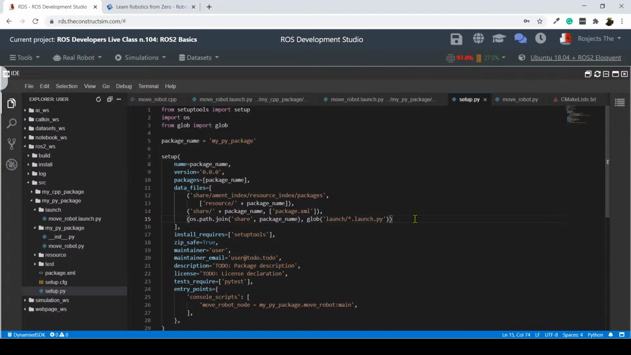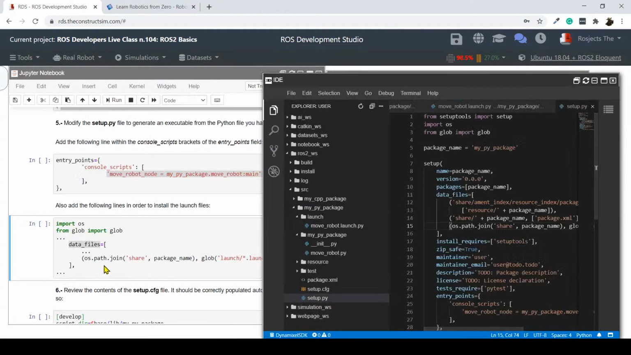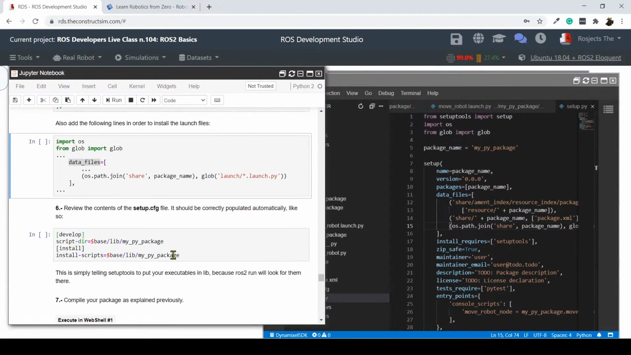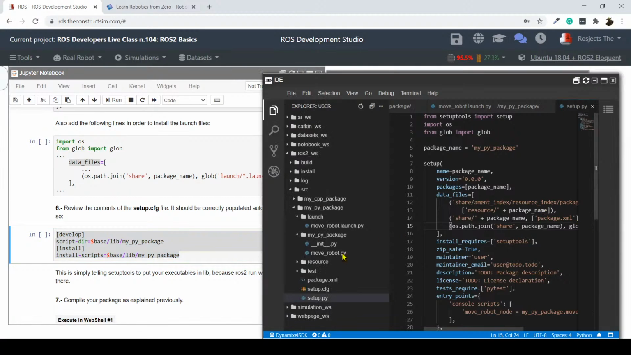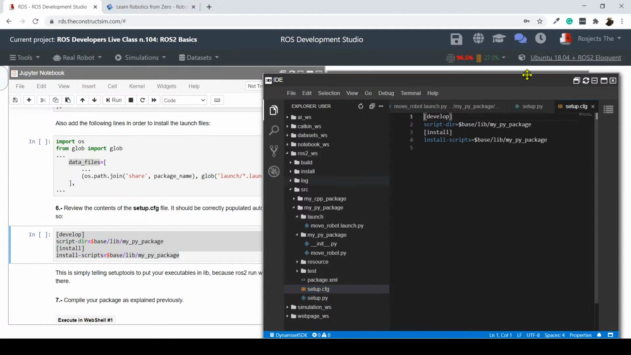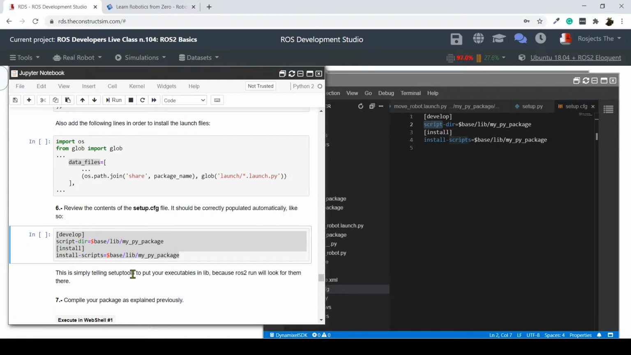All right. So finally, we have here the setup.cfg file, which should be correctly created when we create the package, but we are going to review it. Let's open it, and as you can see, it has the same content, so we need to make sure that these contents are there.